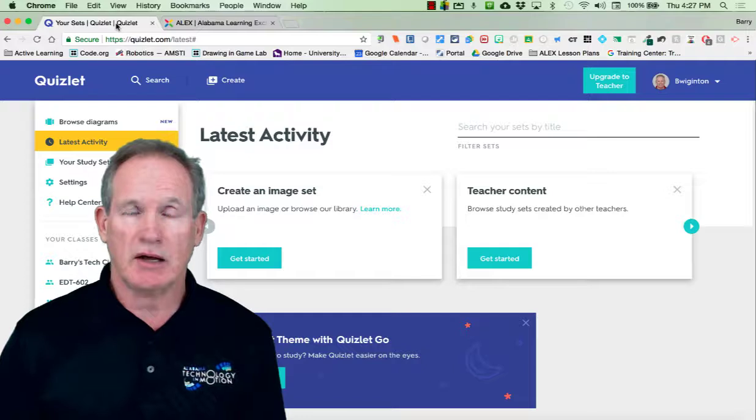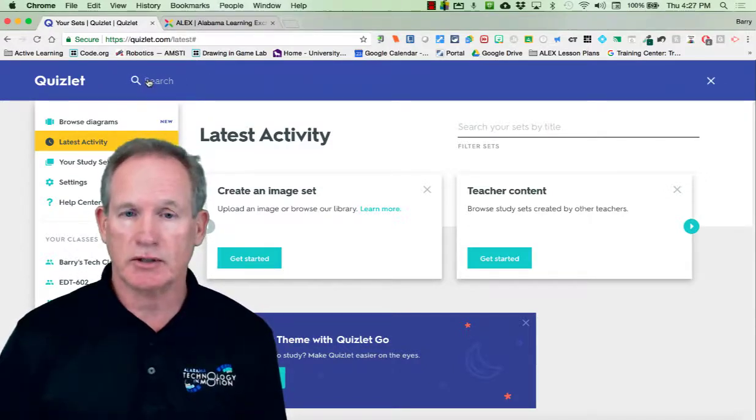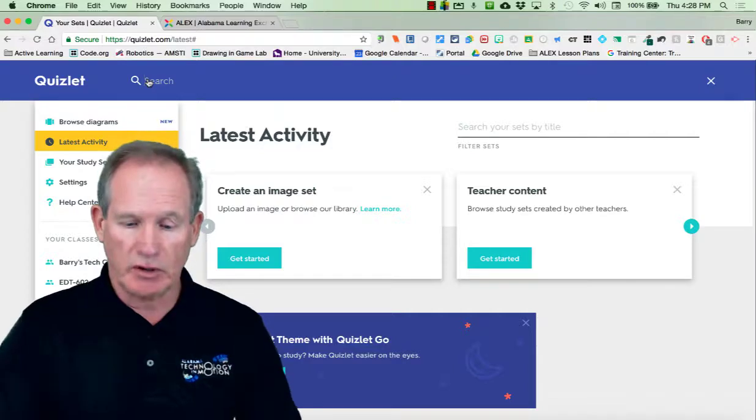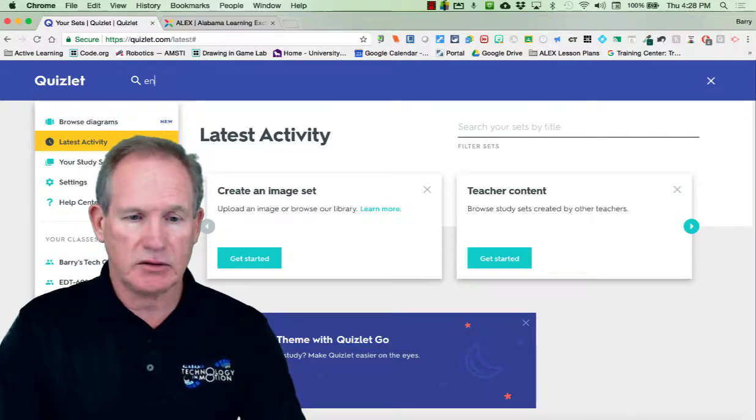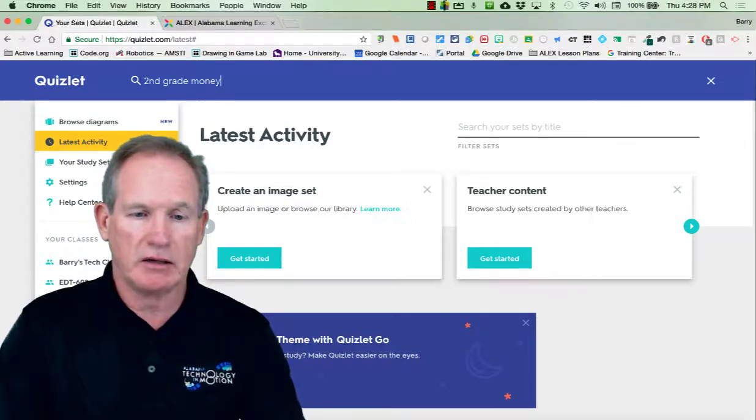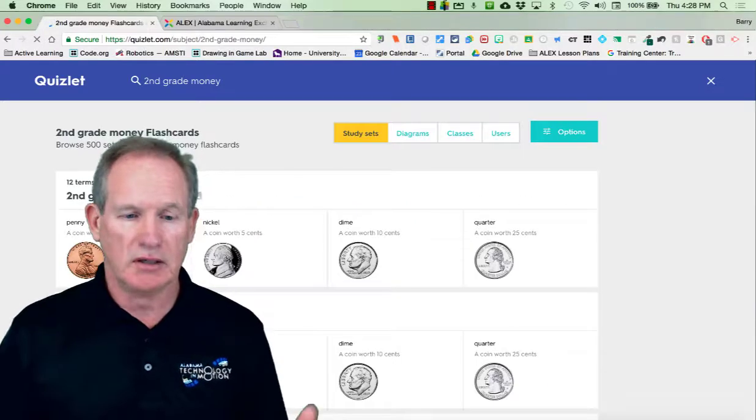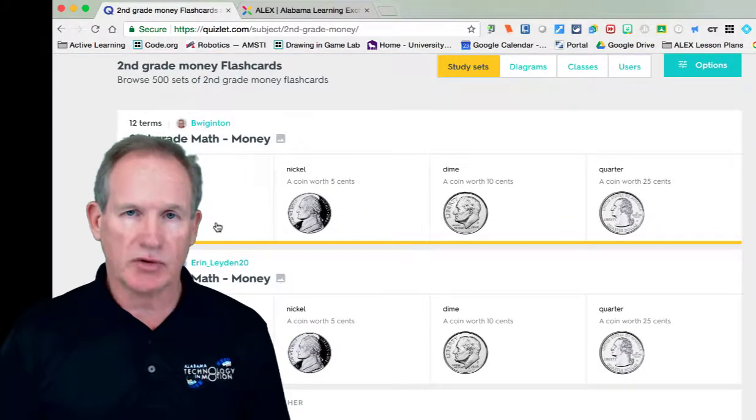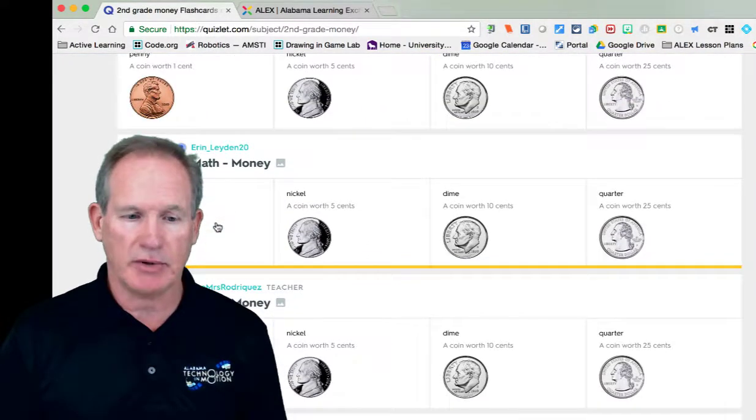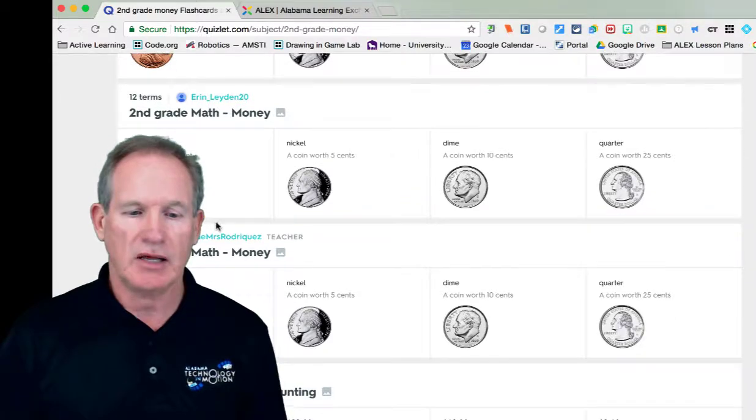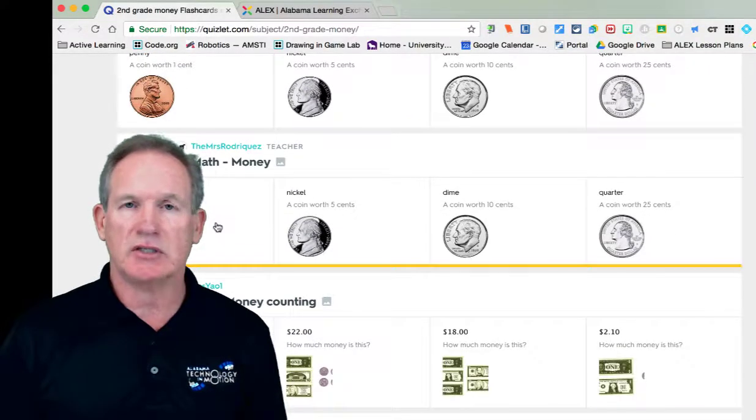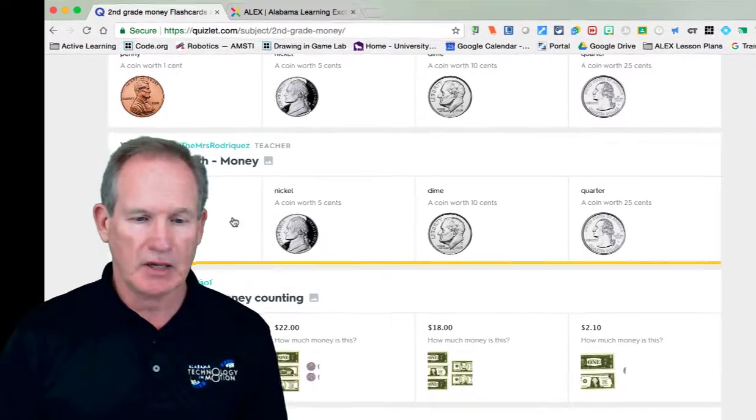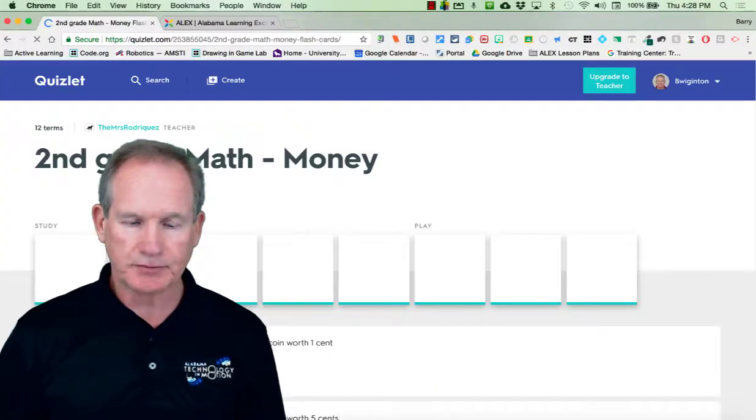So Quizlet makes that so easy because when you click on search, you're able then to go and find second grade money. I hit enter, here's my search, and look, there are teachers who've already created lessons about this topic on this content standard, and all I have to do is to click on it and use it. So I'm going to choose this one.